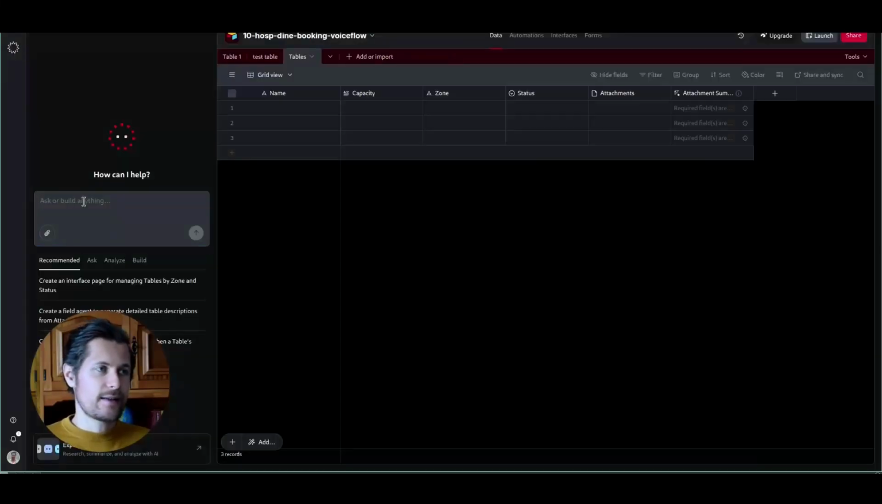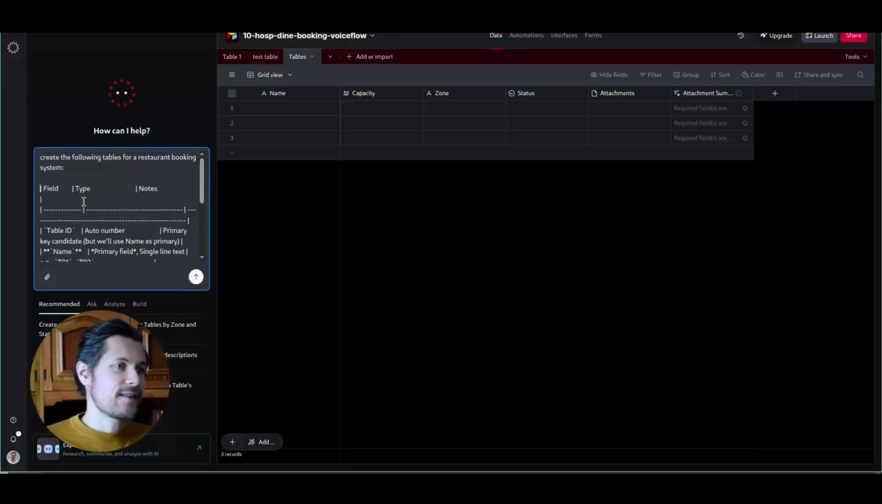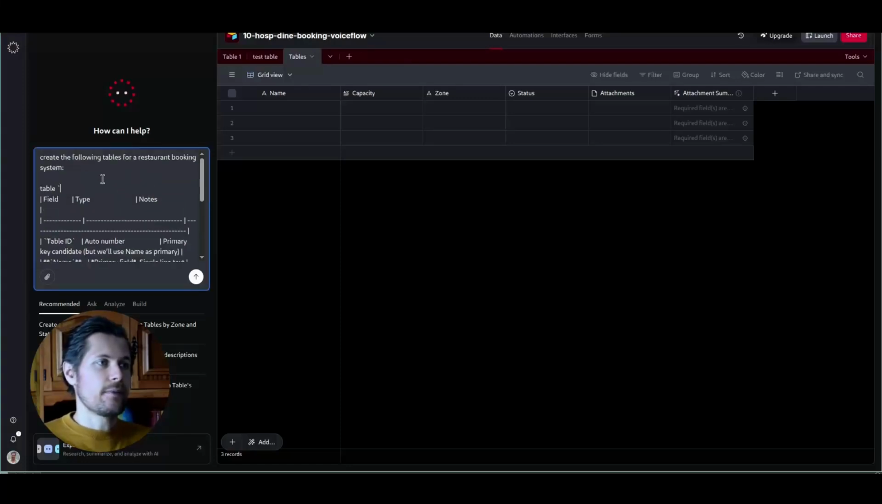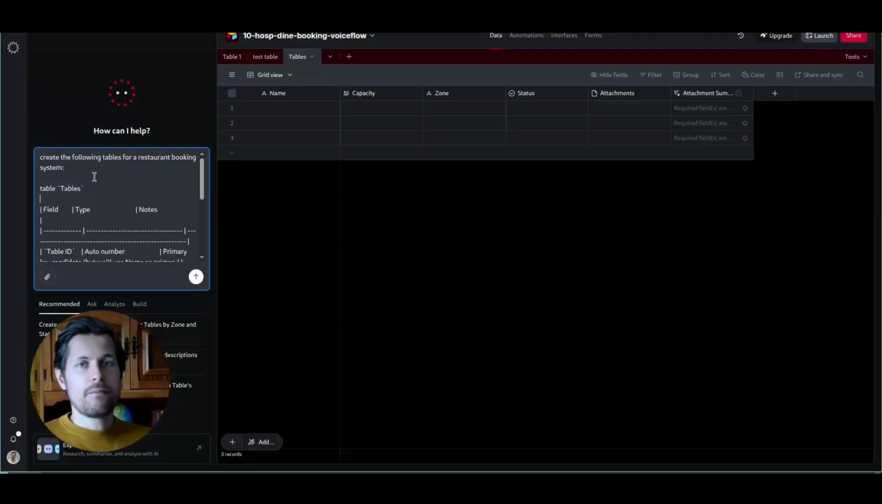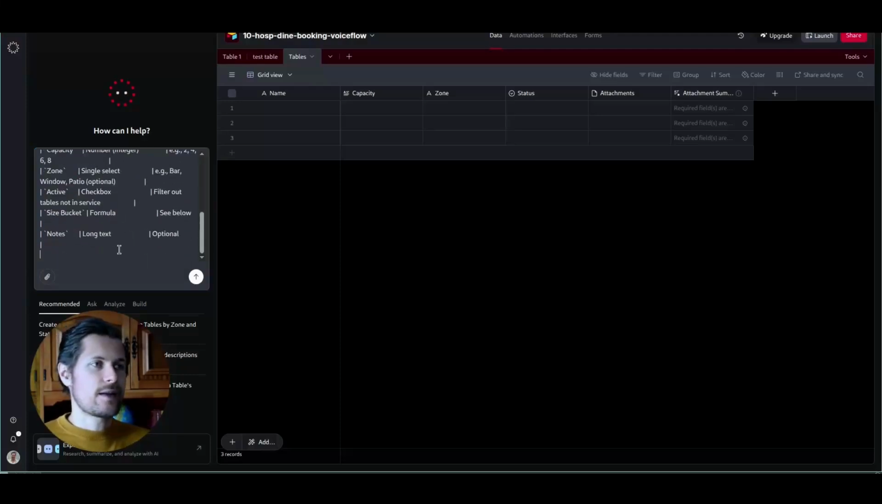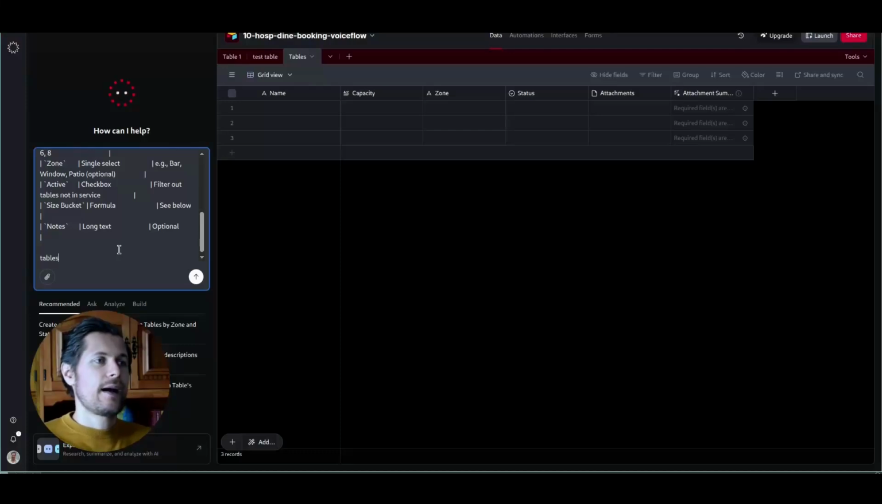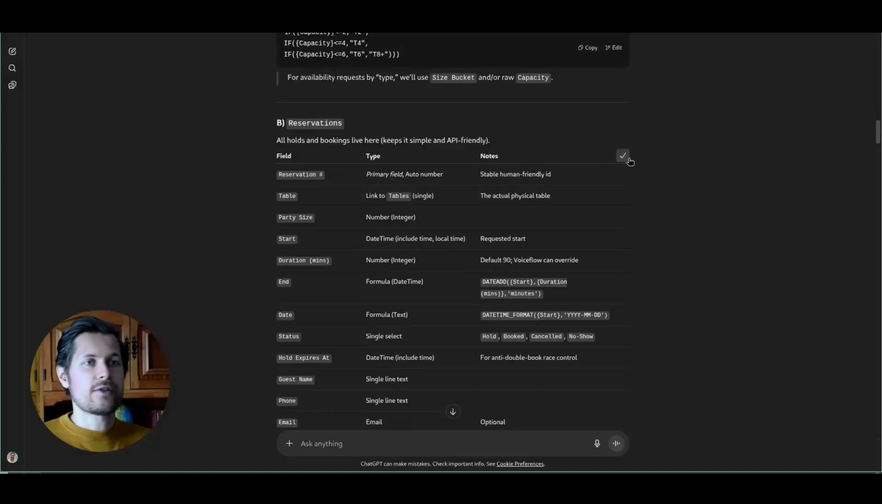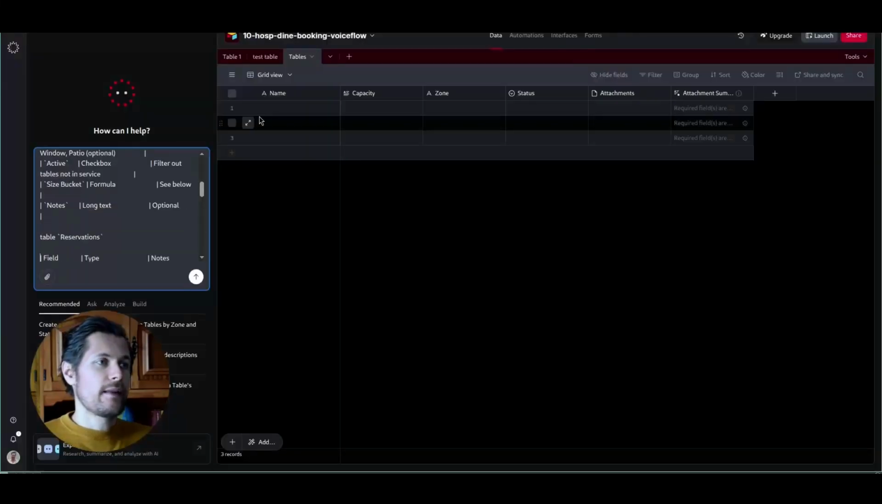So I can come here and say, create the following tables for a restaurant booking system. And then I paste this table so that it understands what the columns of the first table are. And I say, okay, this is table name tables. Again, backtick means formatted as code. So it understands it's an actual name. And then I say table, what's the name of the other one? Table reservations. Again, I copy it here and I paste it here.